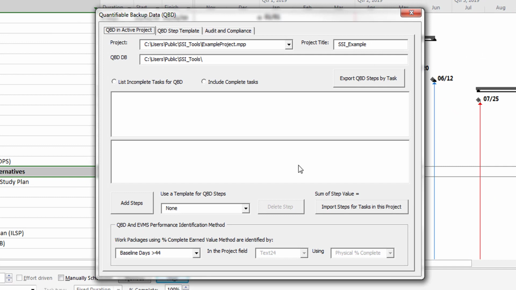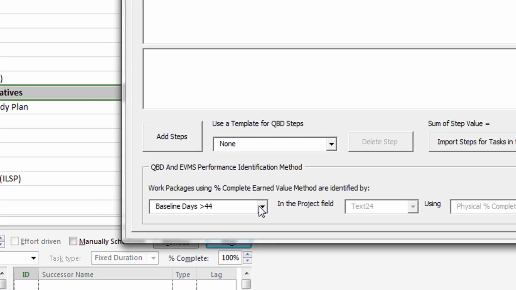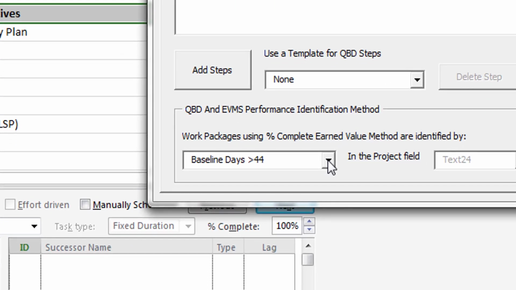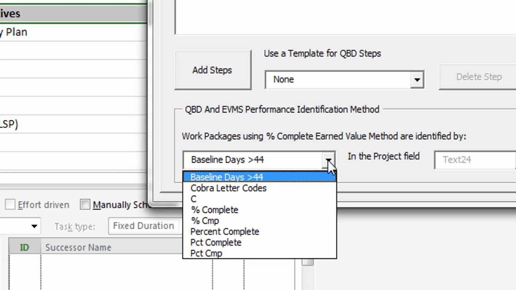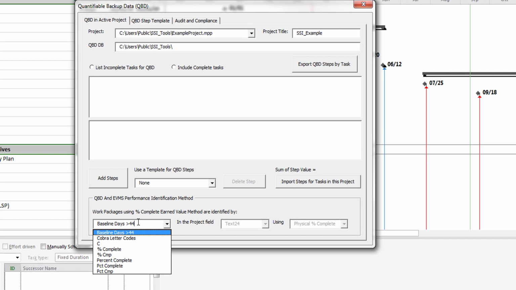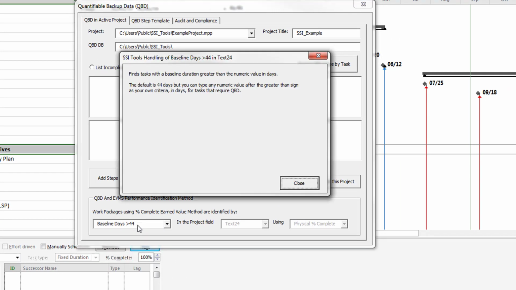Next, you'll need to identify which tasks in the project need QBD steps. These can be identified by a task's baseline duration, which you can pick from this list, or you can enter the numeric value of the baseline duration yourself. You can also use a code or performance measurement technique that you enter in a Microsoft Project text field. Double-click here to get further explanation of the identification methods for tasks requiring QBD.